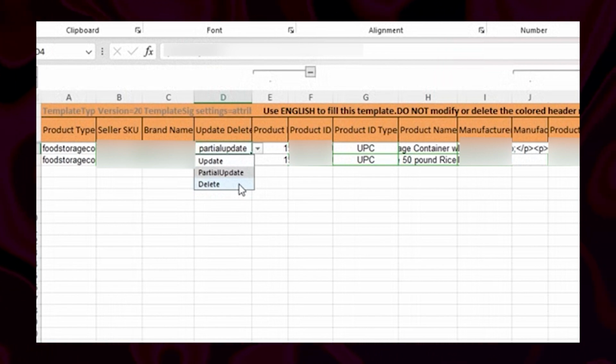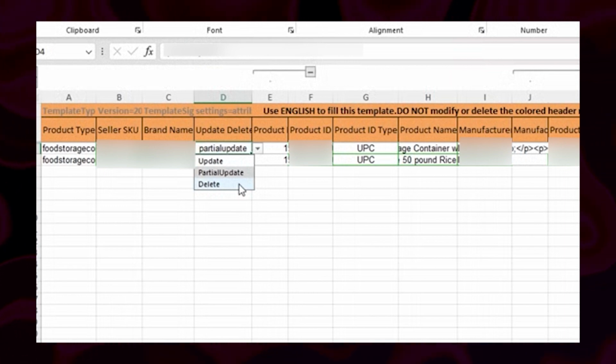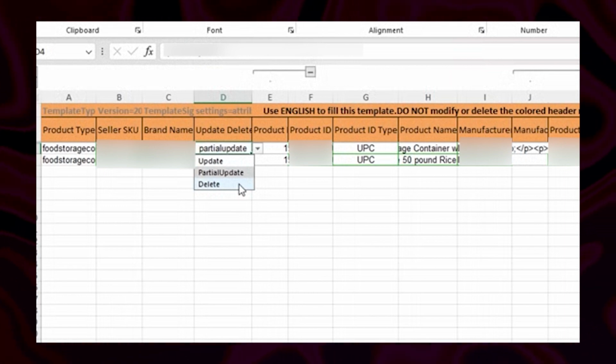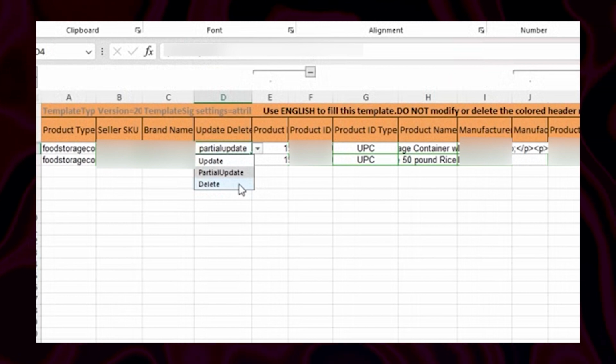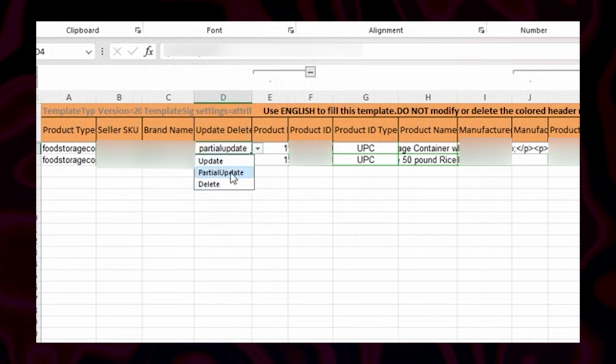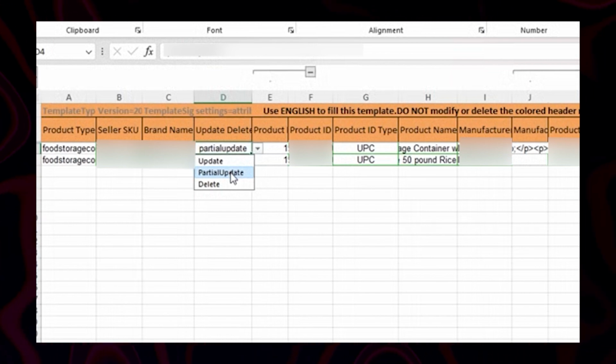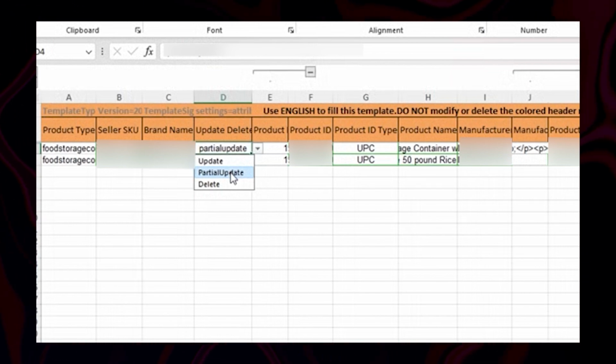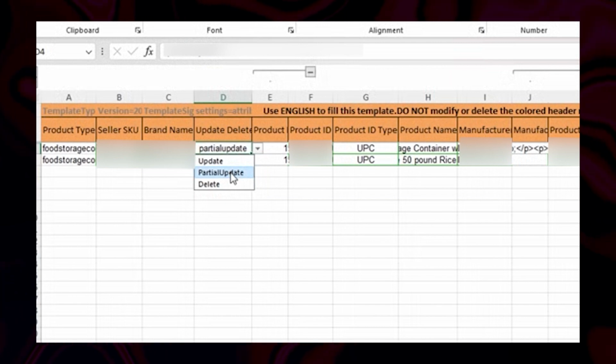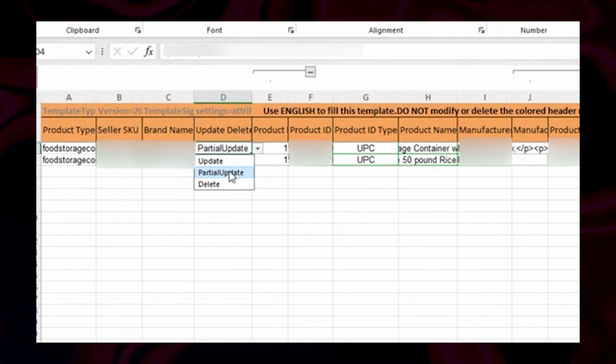A lot of times they'll say delete your listing for 24 hours. This is a way I always delete it. I delete it this way, upload the file, wait 24 hours, switch this to, usually I just do partial update, and then it'll update any changes you made in the file. I believe full update is when you update, it'll make the changes on everything in the file here. Okay, so usually partial update is the way to go.